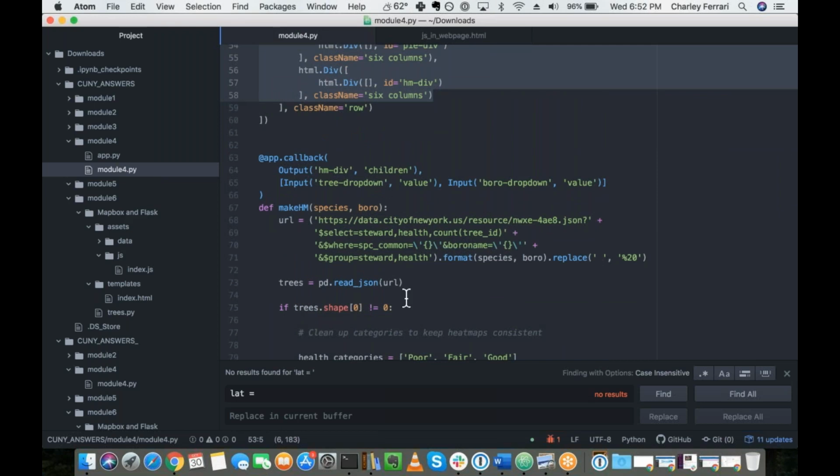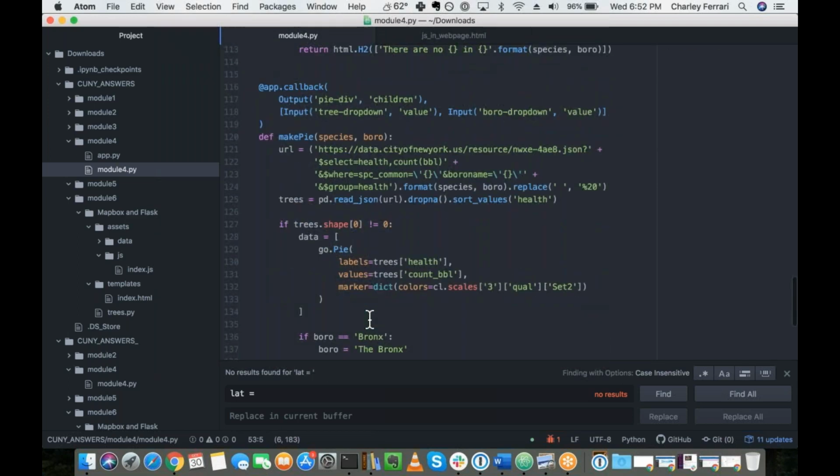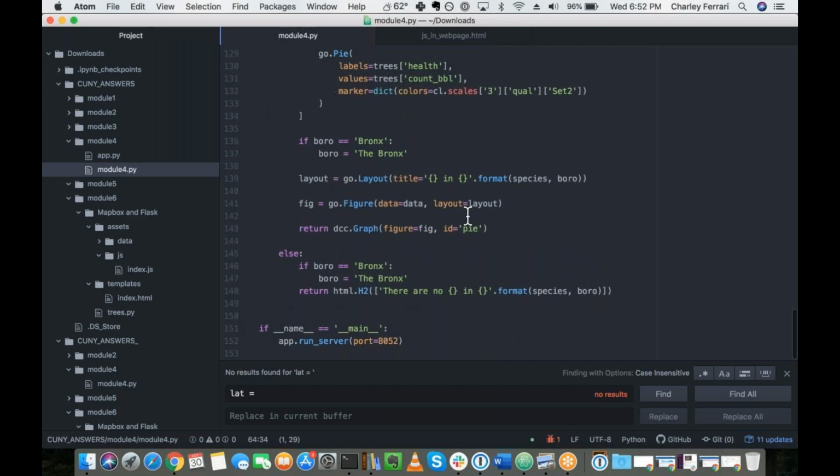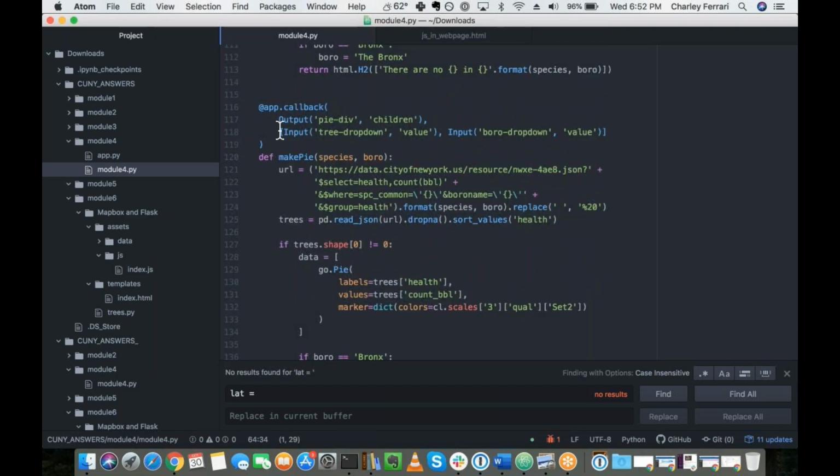And then in terms of the callbacks, I have 2 callbacks because I have my 2 outputs. So I have my single output here, single output down here, and then I have both of the inputs tied to each of those outputs. So the tree dropdown and the borough dropdown. And then I'm just pretty much directly inserting these parameters into my URL.